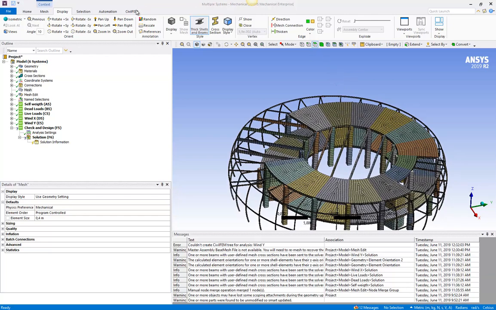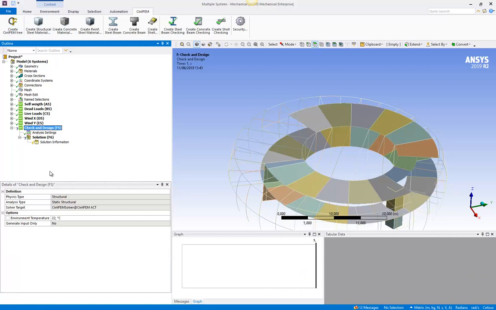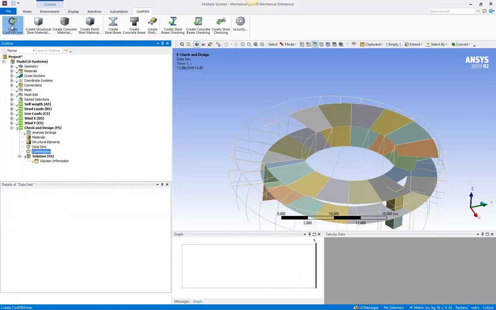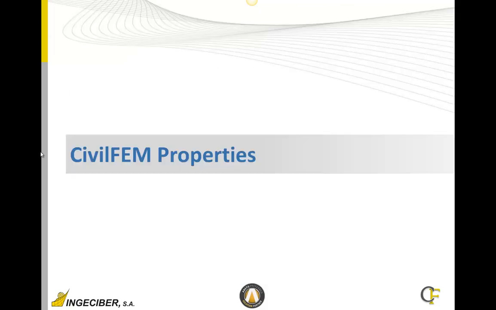When we have the CivilFEM extension loaded, we will have a new option here called CivilFEM. If we click CivilFEM, we can see all the buttons that we have defined to introduce our properties. First of all, we need to create the CivilFEM tree, which is going to create the containers that will hold the properties defined in the CivilFEM analysis. Go to check and design analysis and create CivilFEM tree. And now we have to define materials, structural elements, datasets, and combinations. Let's go back to the presentation and I will introduce the CivilFEM properties.